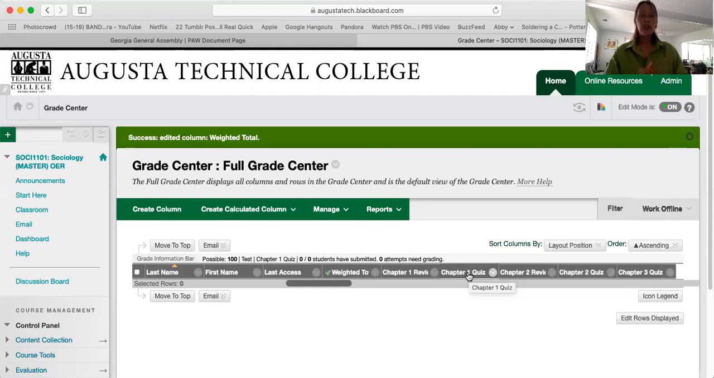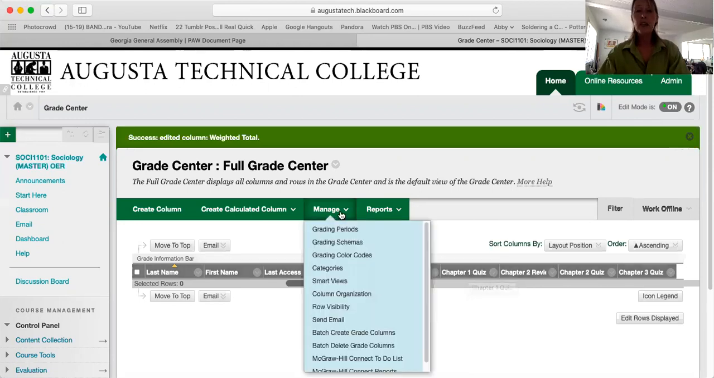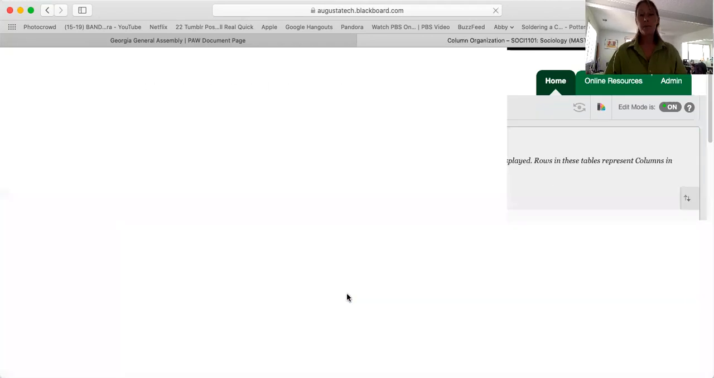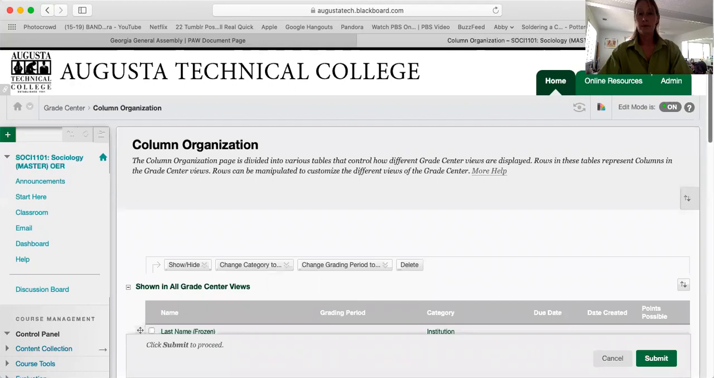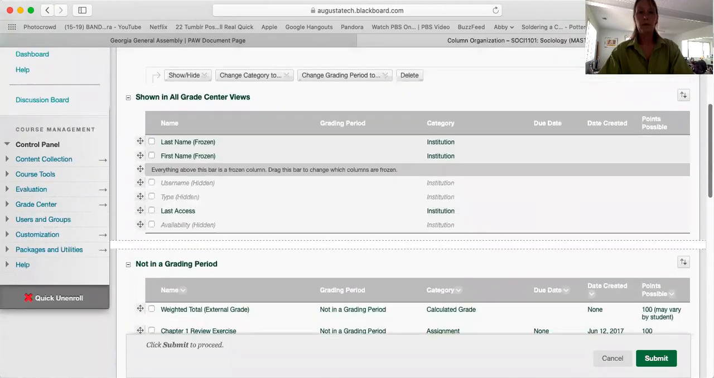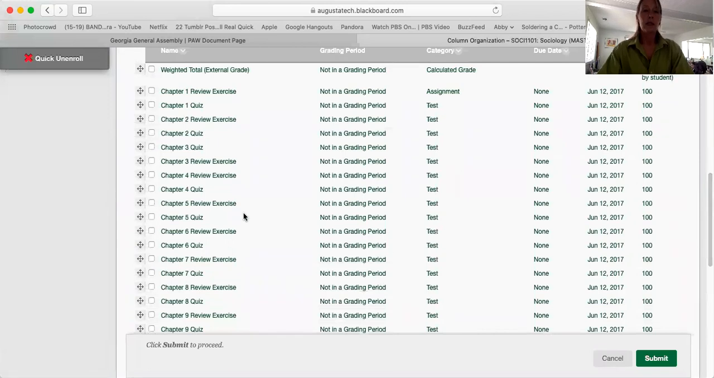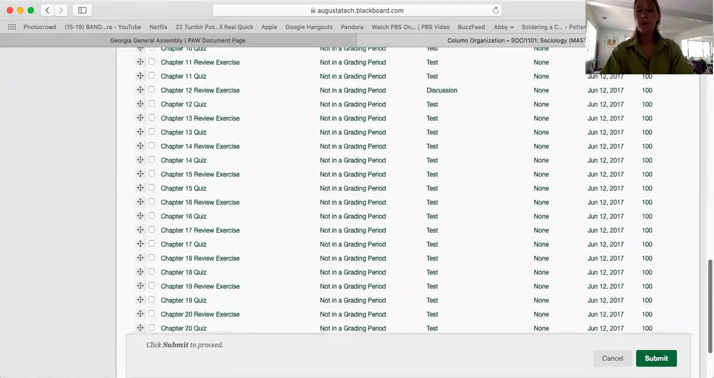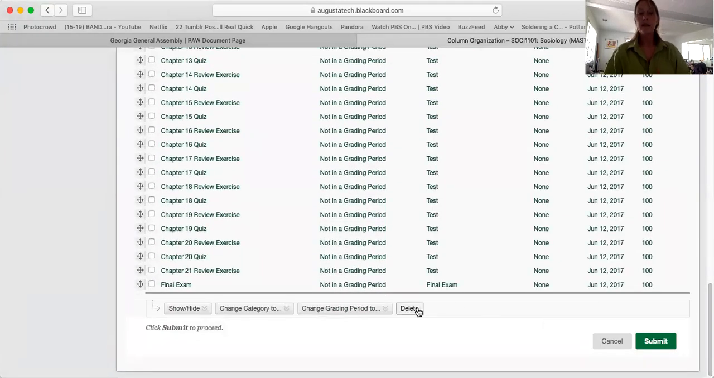So that's what you can do with the grade book to get it all set up. If you have assignments in there that were copied over from an old course or something that you don't want anymore, as long as they are deleted from the classroom section, you can go to manage, column organization, select the ones that you no longer want in the grade book and delete them from here.